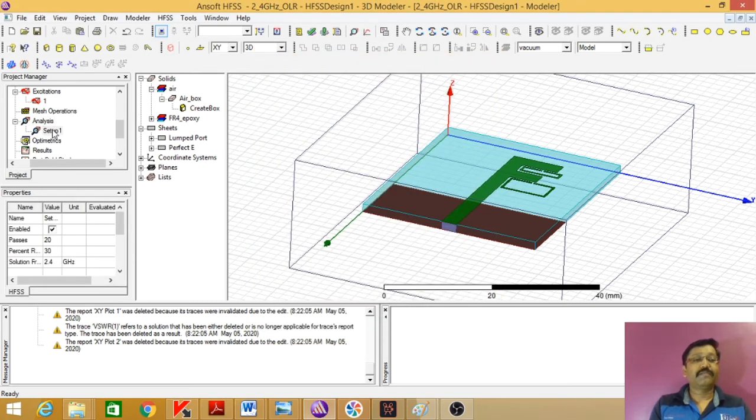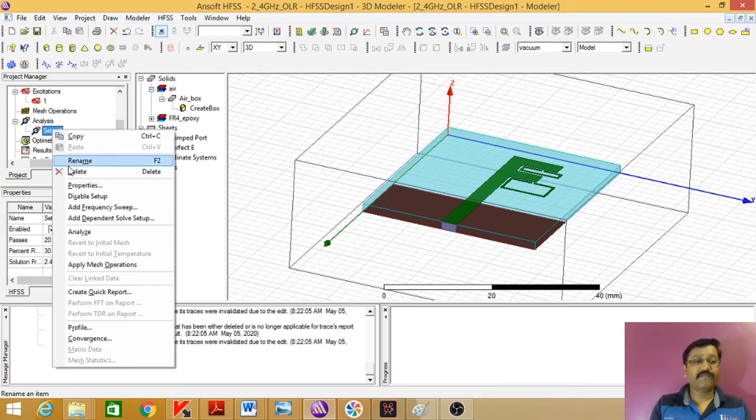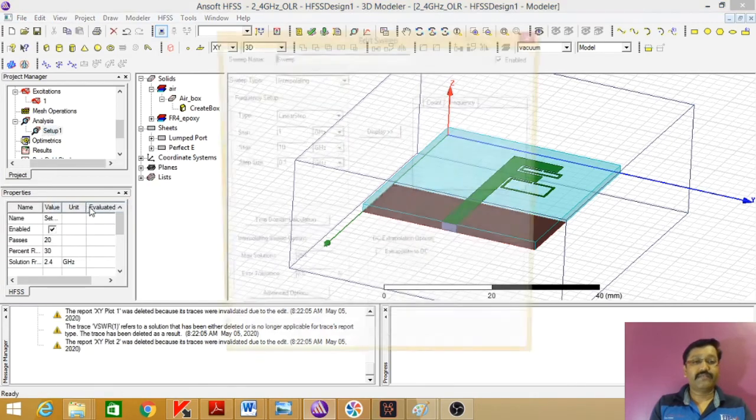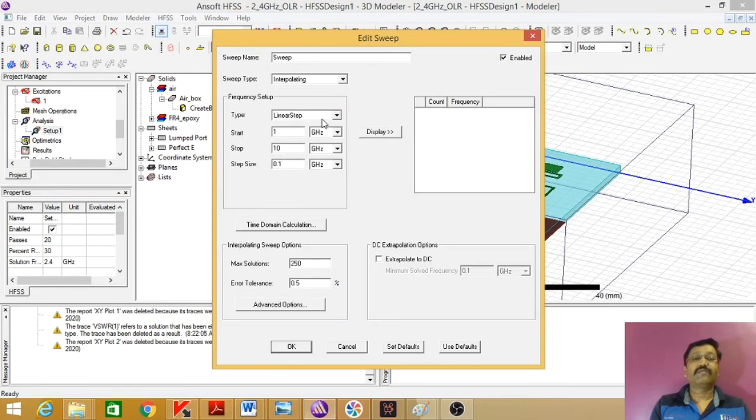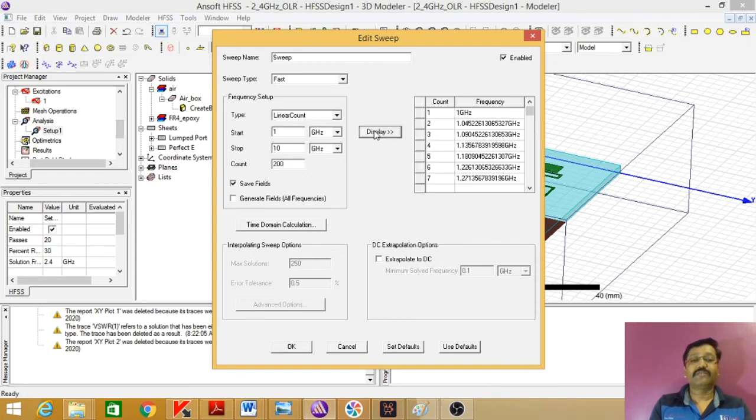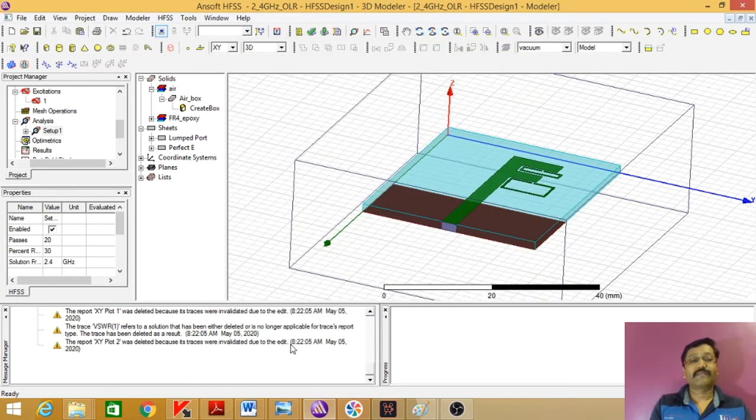Now the setup is ready. I will click on setup, add frequency sweep 1 to 10, and change this to linear count, interpolating to fast, and number of counts I will make 200. बाकी सब आपको as it is रखना है। I will display the counts, to see if all 200 steps are there or not. So all 200 steps are included. Then I click on OK.